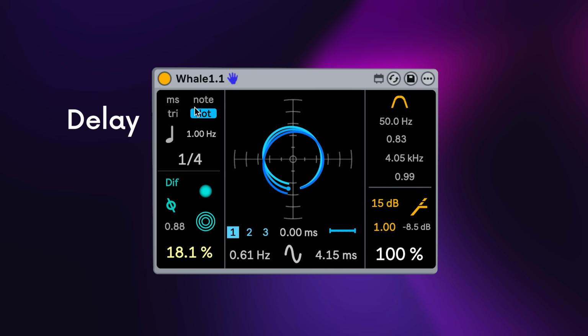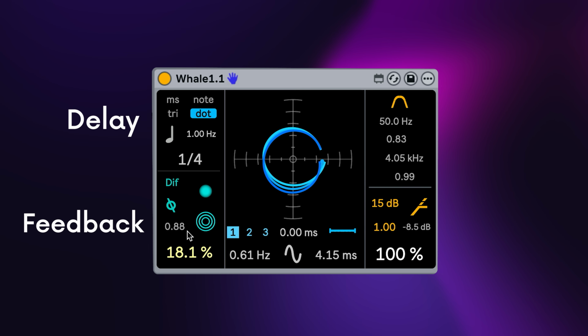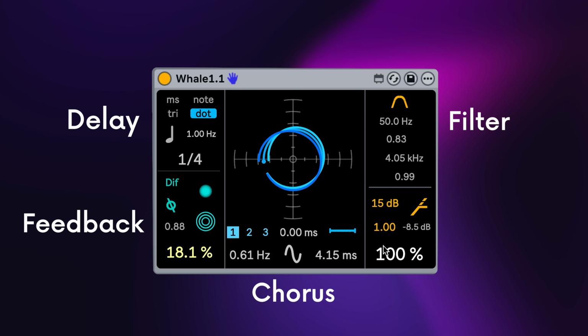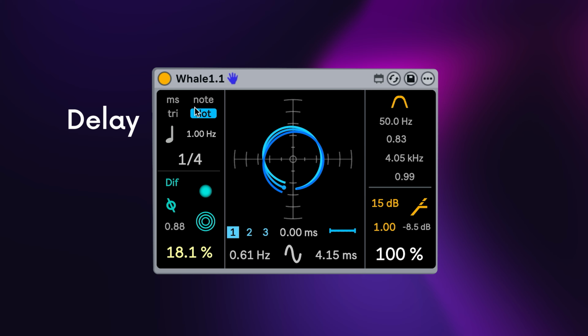Now, Whale is broken up into 5 different sections. We have the delay section here, feedback section here, the main chorus section, filter, and then output and limiting. So let's start with the delay section, as that's the main body of Whale.